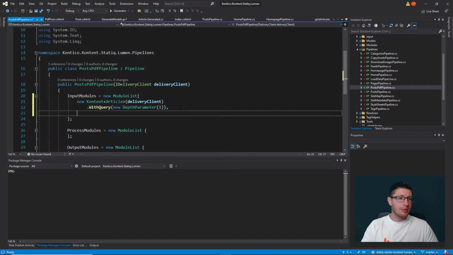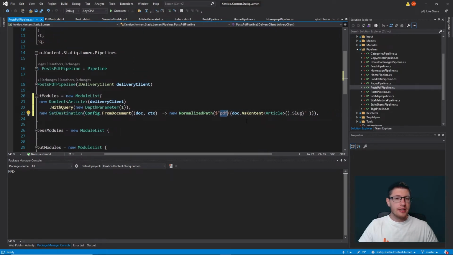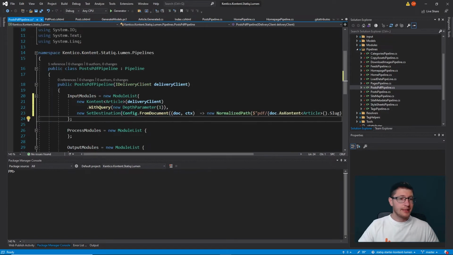And actually, there's going to be another line. I'm just going to copy it over from another pipeline that is going to set the destination. In this case, we're actually saying where the PDF file should be stored. So in my case, I'm going to store it in the folder PDF / the name or the slug of the article. So the same way we use the slugs to display the articles on the website, we're going to use the same path, but we're only going to store it as a PDF file. And that's all. That's all we need for the input modules.